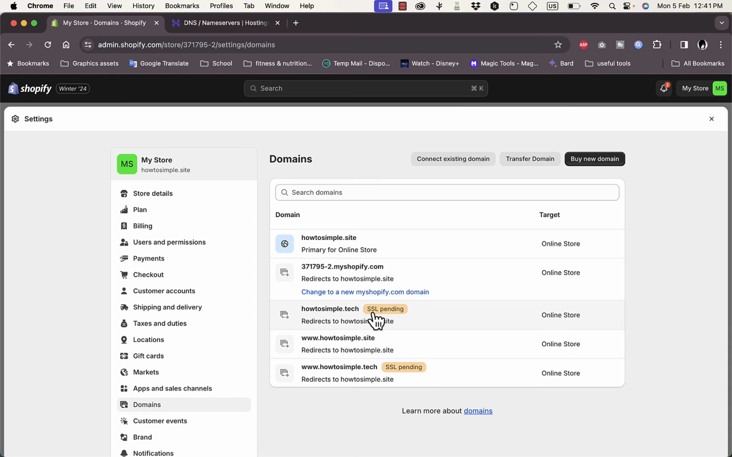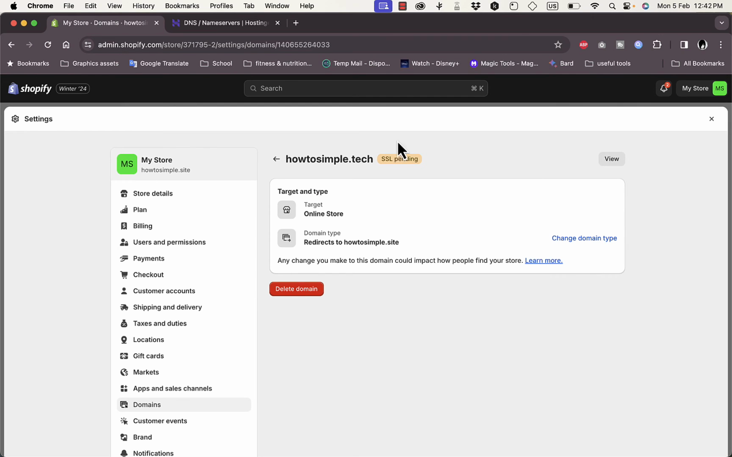However, you see that it says SSL pending right here, and if we click on the domain itself, you can see the SSL pending. So what that means is that basically once you already verified the connection and added the DNS record, it might need a couple of hours or maybe a day or a bit more, depending on your provider or your settings and so on, to verify the connection and confirm the connection to successfully connect your domain name to your Shopify store.